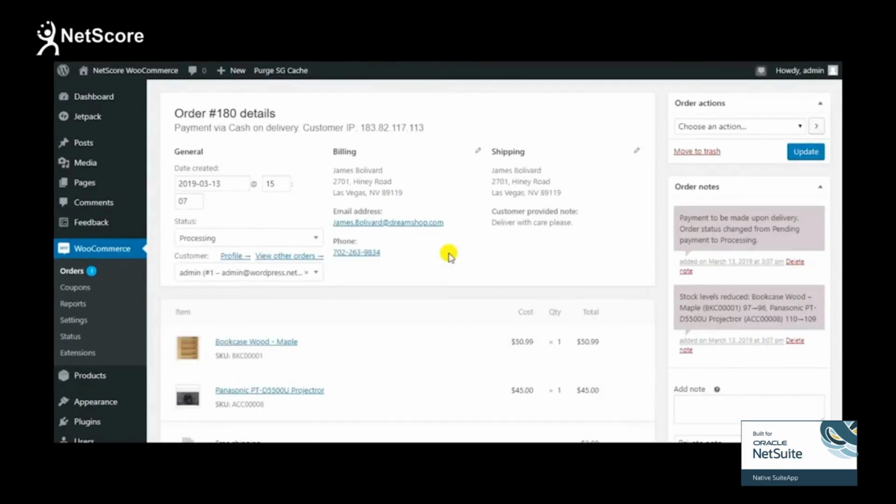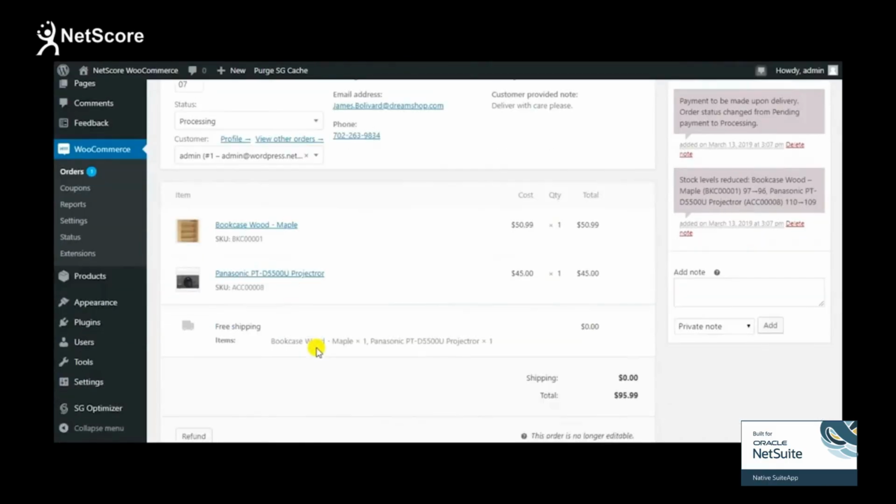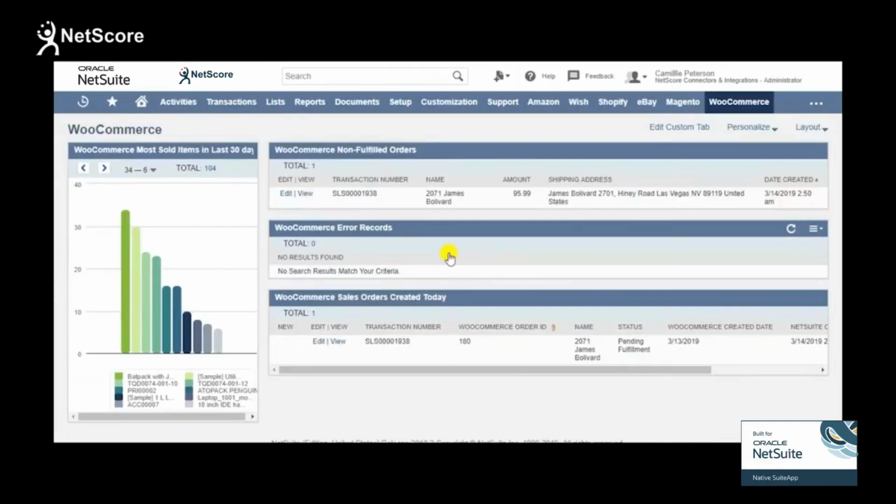Now let's watch as an order is imported from WooCommerce to NetSuite. The order will be created by the WooCommerce customer with the following details. A unique order identifier is provided with accompanying order details such as billing details, shipping details, email ID, the order status and item information. When NetScore's WooCommerce connector initiates the order process, it imports the orders into NetSuite.